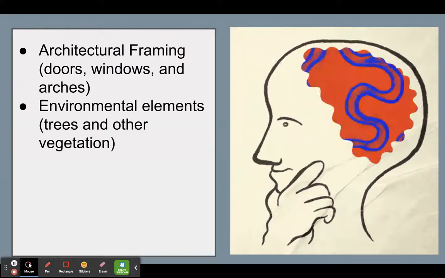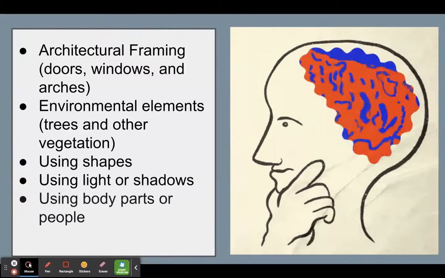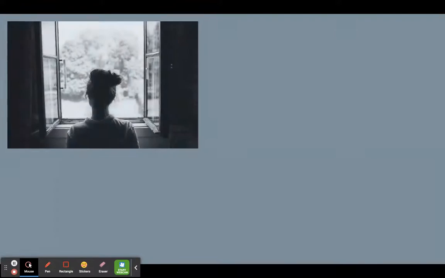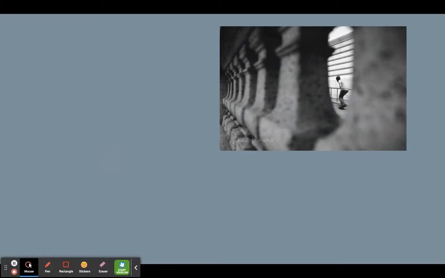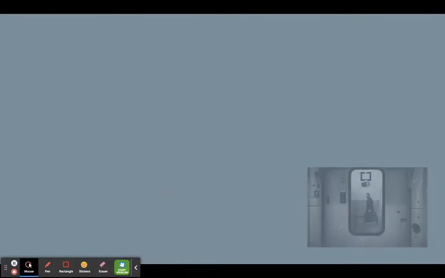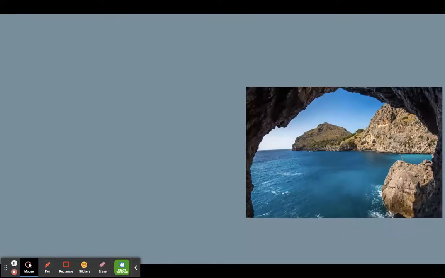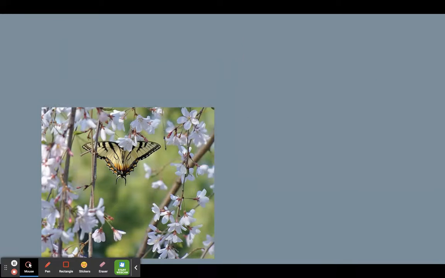Environmental elements like trees and other vegetation. Using shapes, using light and shadows, using body parts or people, really, honestly, just about anything. Some examples of architectural framing include using windows, doorways, urban architectural features, archways, a stairwell, and even a subway. Environmental possibilities could include using trees, rock formations, if you're lucky enough to have that around your setting, and vegetation.